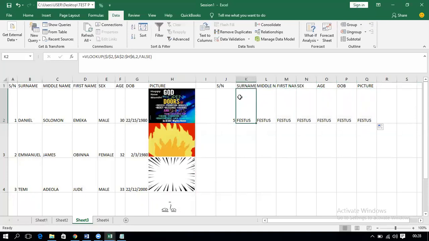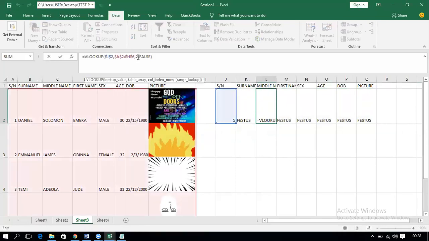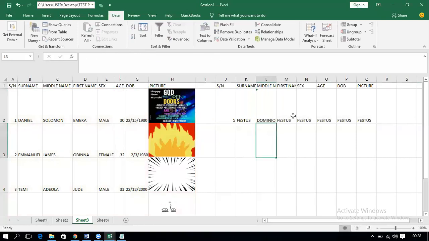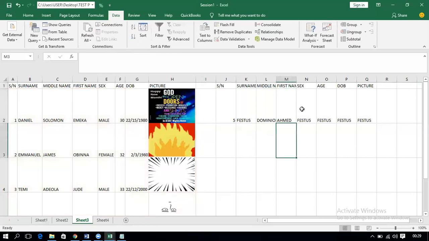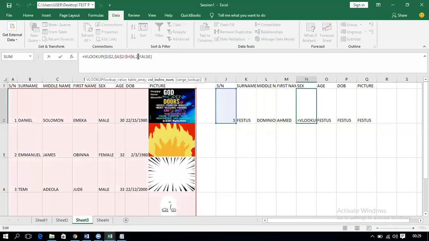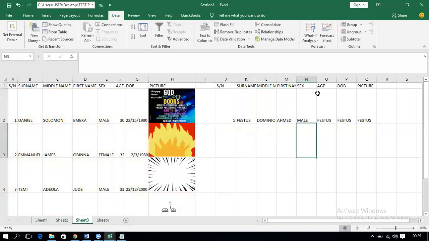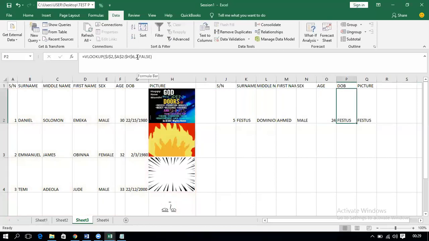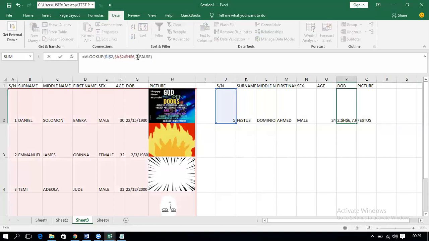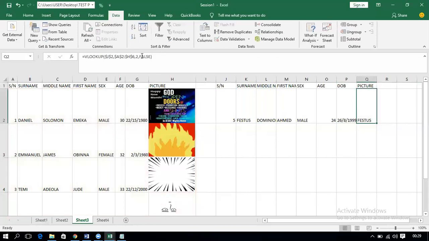So what we'll do now is we'll leave this one. This is correct. We'll come here, quietly change this to 3 because middle name is in the 3rd column. You can see it's there. First name is in the 4th column, so we change this to 4. So we'll do the same thing for every one of them. So this is 5. So this is 6. So this is 7. And this is 8.